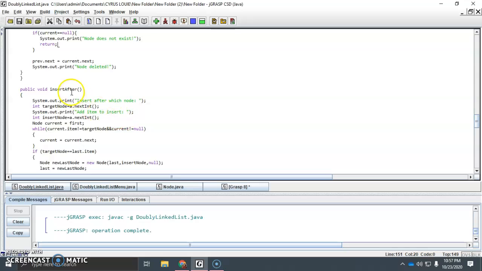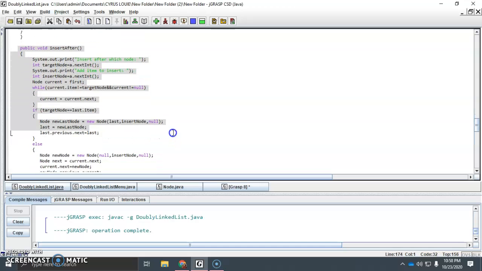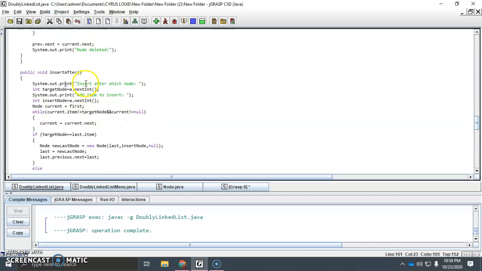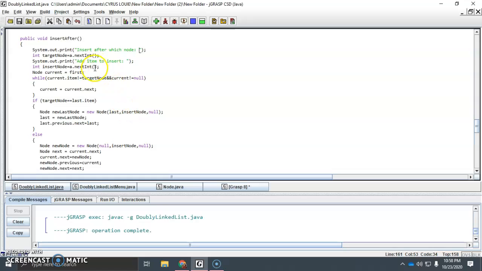list. And after that, we have here insert after. So we have here the method for inserting nodes. Okay, it is the same for this, it will prompt insert after which node. So you will choose after what node you will insert. So after that, you can put either 1, 2, whichever number you choose. So you can add here. After that, it will show what do you want to insert.